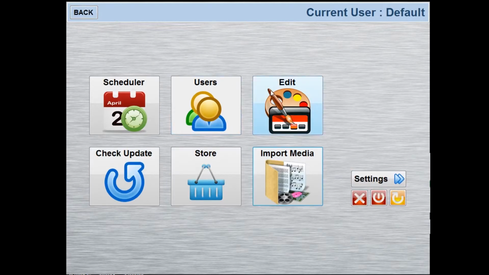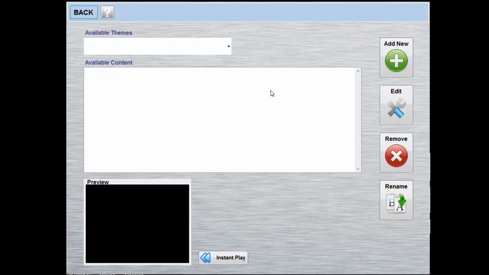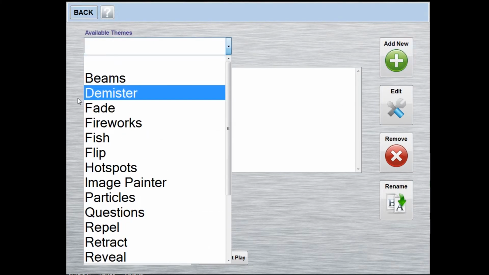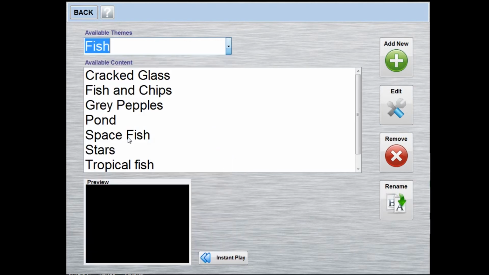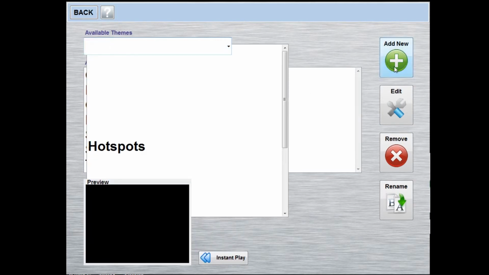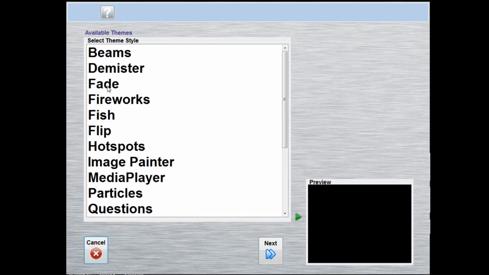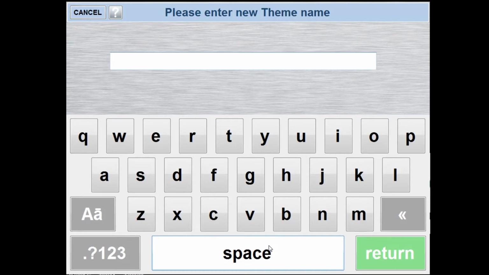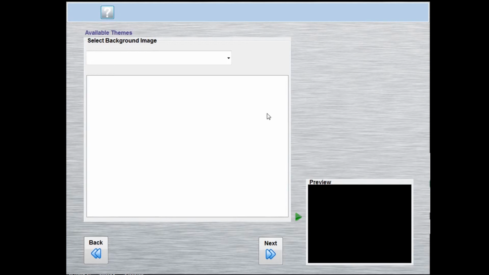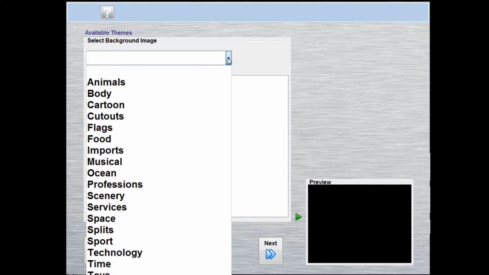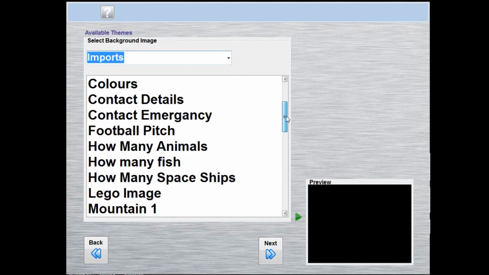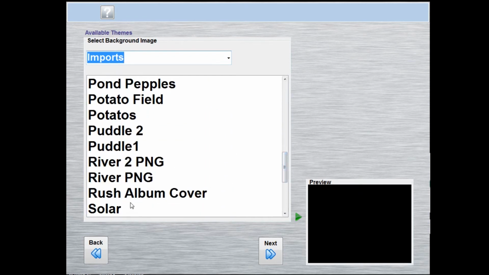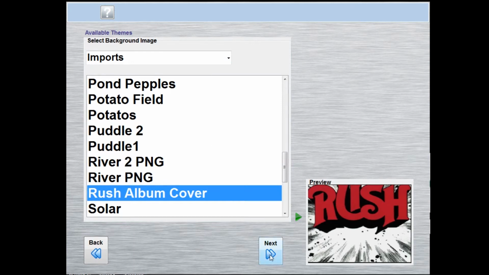Last thing I just want to show you is where those things appear. So if you were making a new theme, we would pick, for example, fish, and go to next, and then again just baby stepping us through, looking for those background images. Now we have a section here called imports, and that is anything that we import, regardless of what it is, that's where it's going to appear. And you can see there we have it, Rush album cover. So that's the thing we've just imported.